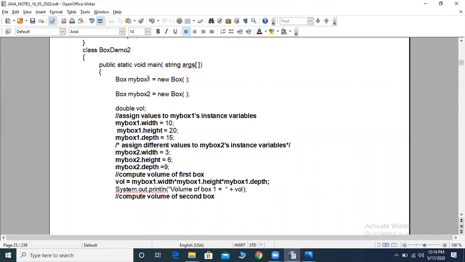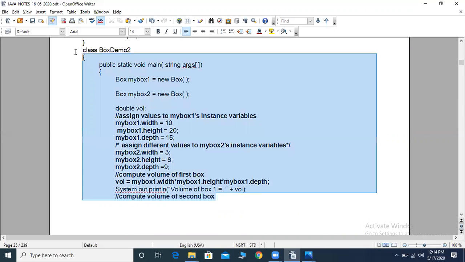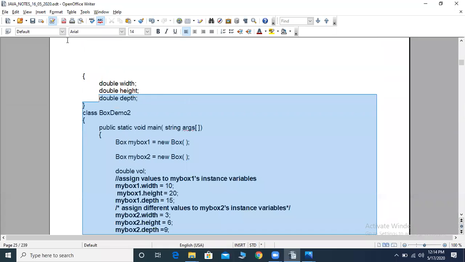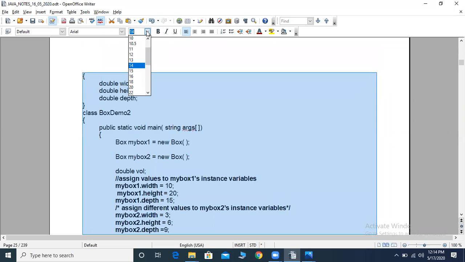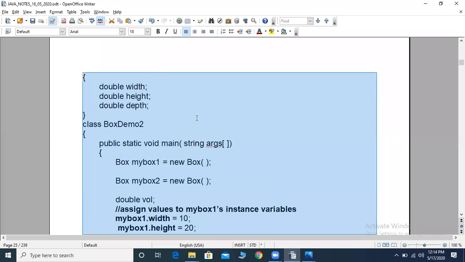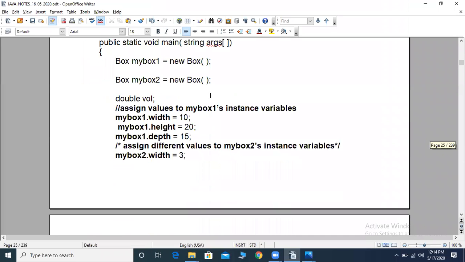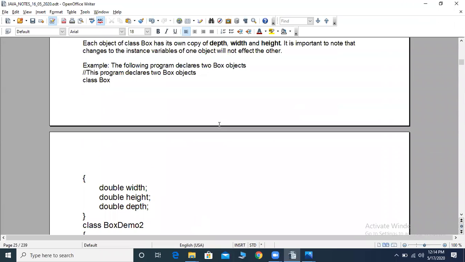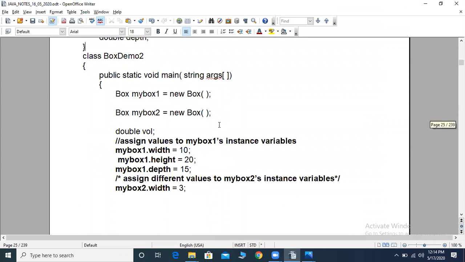My box one. So shall I make it a little bigger font size? Is it okay now? Yes, sir. Okay. So you copy the program, so that I will explain.